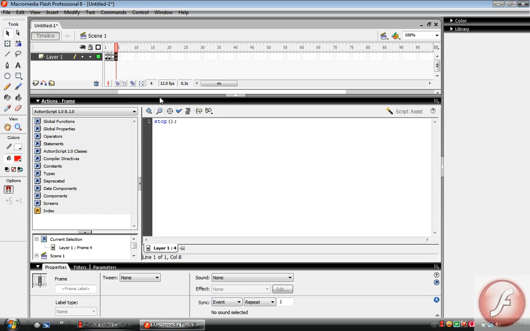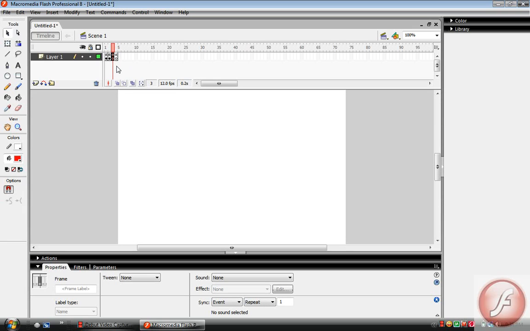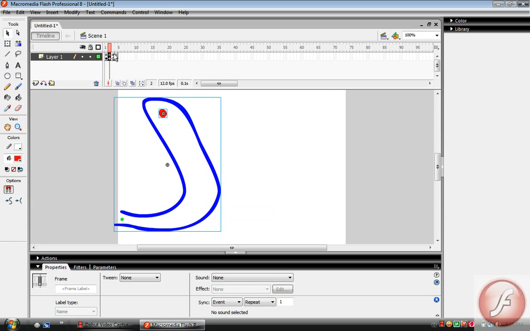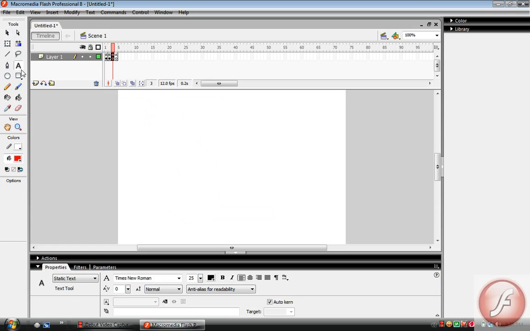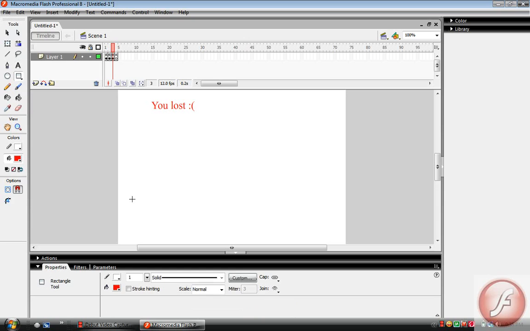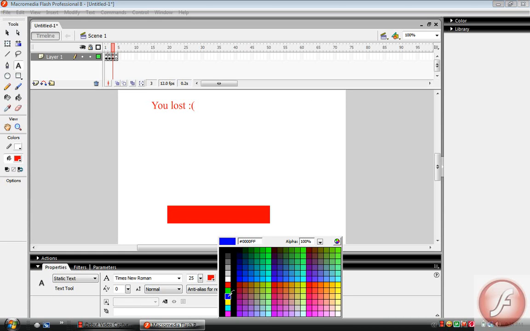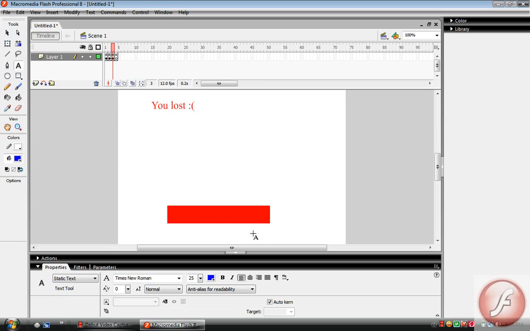Alright, since the third frame right here, you can tell, is for the losing. When you hit the wall, that's when you lose. You can open your text tool and put you lost. And this is optional, but you can also put a rectangle right there, some text, and say play again. This is very easy. And to make the button, put play again.